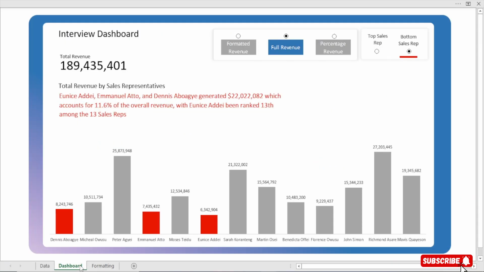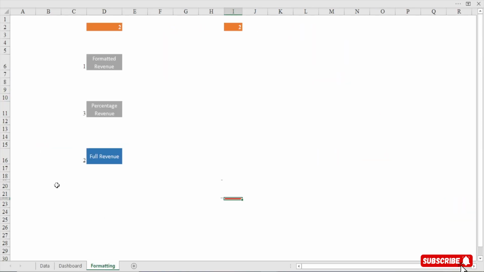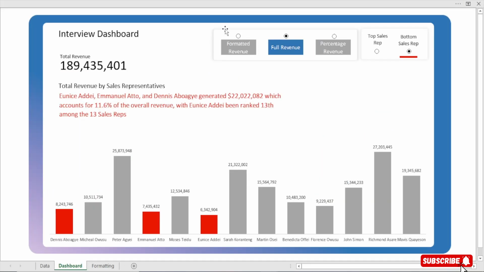So in this dashboard, I've shown you how to use the sum function, the if function, VLOOKUP, the text function, the textjoin function, the large function, and the small function. Perfect. So about 7 or 8 functions you've seen how to use. And when it comes to the formatting, you've seen how to use conditional formatting. So this is what we've been able to do.